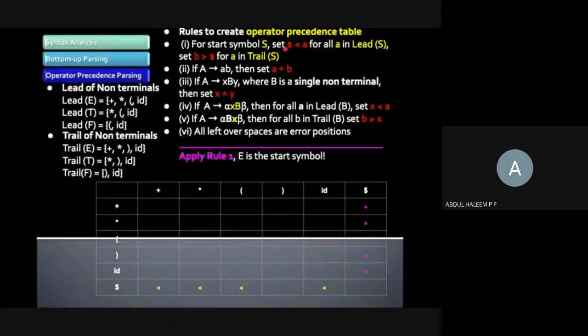Now this is not finished. We have to set trail of S greater than dollar. All the members of the trail set of the starting symbol are to be set higher than dollar, greater than dollar. Now again we will see trail of S is trail of E, so plus, star, right bracket, ID.